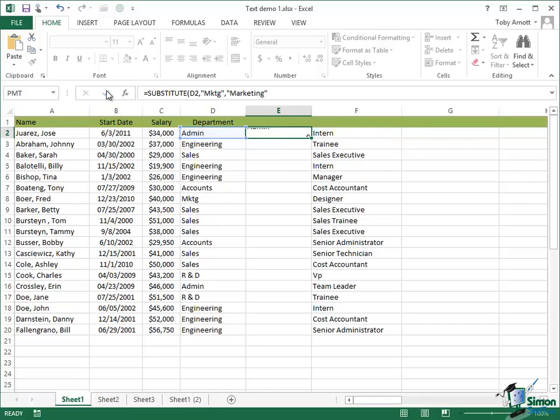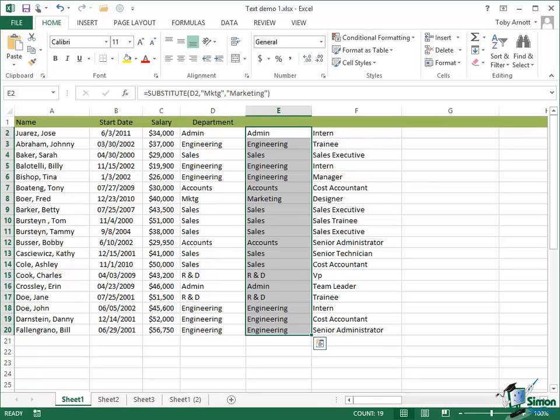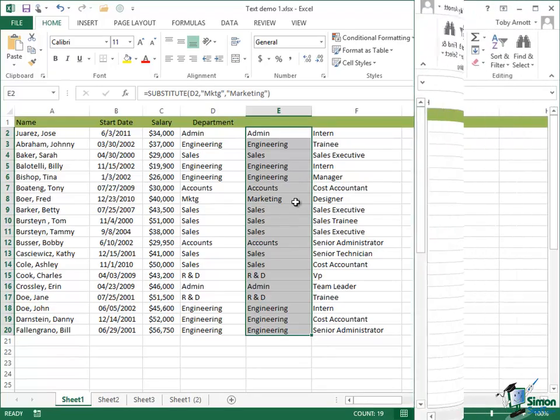Now of course it doesn't find mktg there, but if I fill down, Control D, watch what happens. The one case where I do have mktg, it now says marketing. So that's the use of the substitute function.